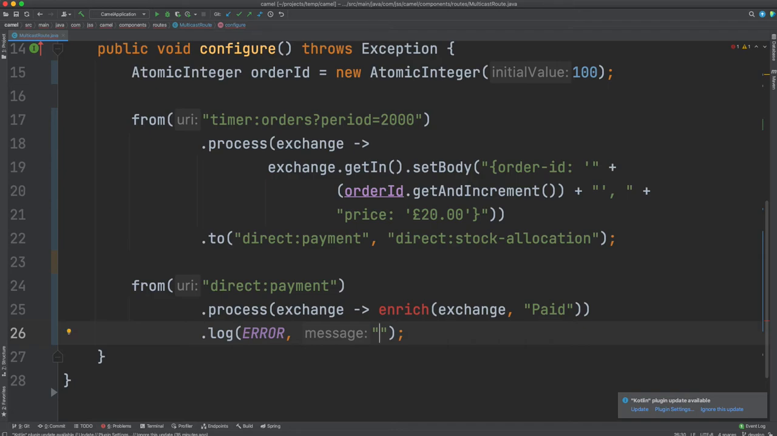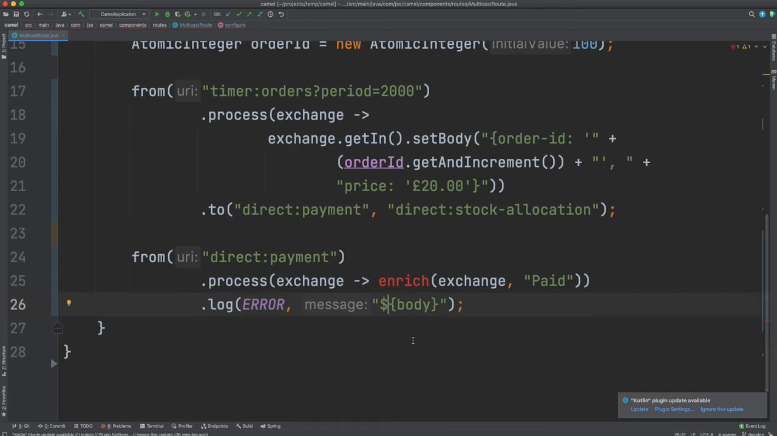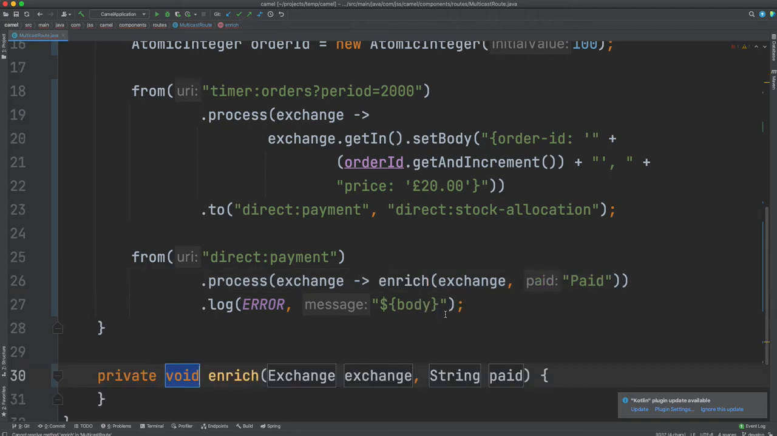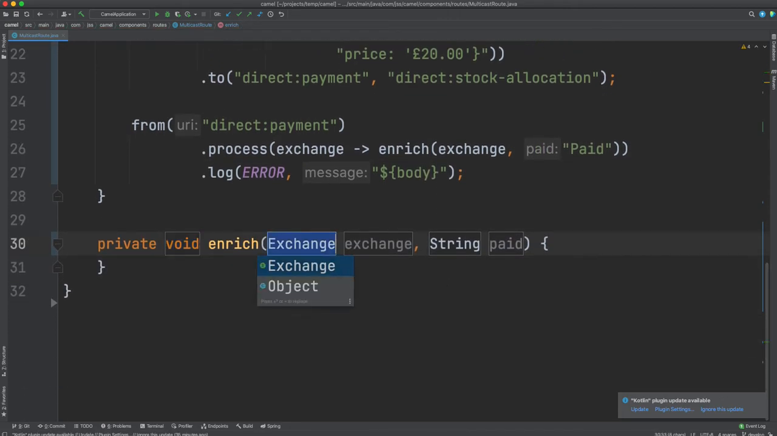Very simply, I can say dollar. Print the body which you see in this exchange. All right, this is how you write this expression. So there is a little error over here. What it's simply asking us is that it can't find this method, so we are going to create this brand new method. Okay, and this is our exchange, which is good. This is our maybe order status. Let's call it order status. This is our order status value.